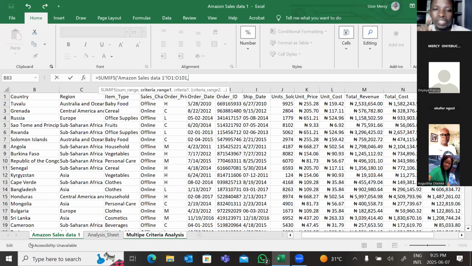Just remember where you are. What is the total profit? Right? Per item type. Per item type, which means that your criteria range 1 is the selection of everything you have under item type. Okay. Have you selected that before we look at the next one? Under item type. Use the alphabet selection. Click on the letters. Comma. Don't bother highlighting the range.